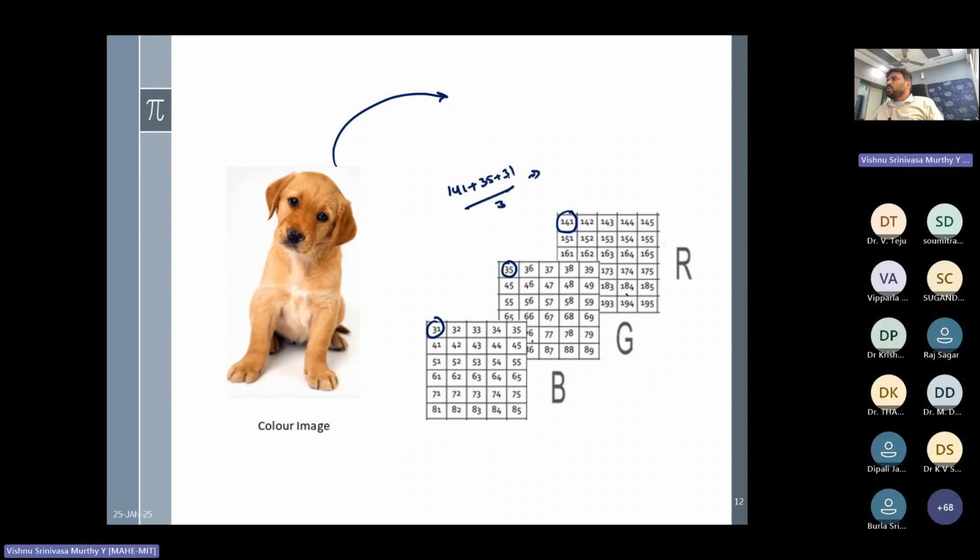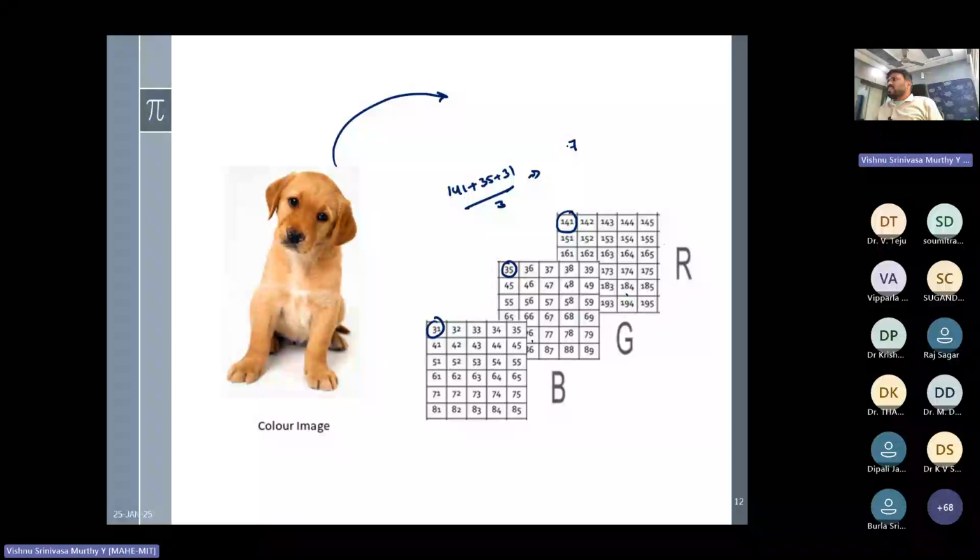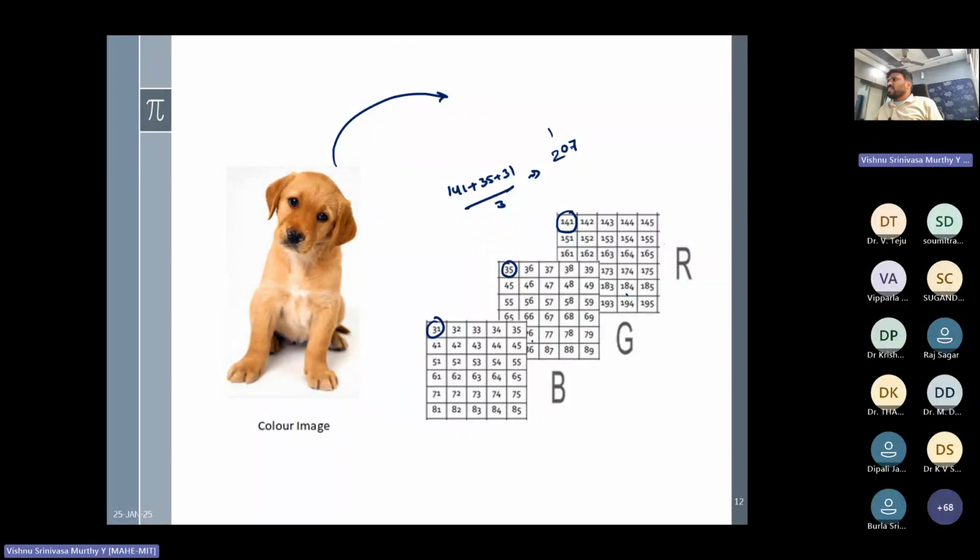So that is 141 plus 35 plus 31 by 3. That is equivalent to 207 by 3, which is equivalent to 69. That means towards gray color, it will be in the form of gray color. So the entire image will be converted into gray by taking the mean of these 3 pieces, red, green, blue combinations.